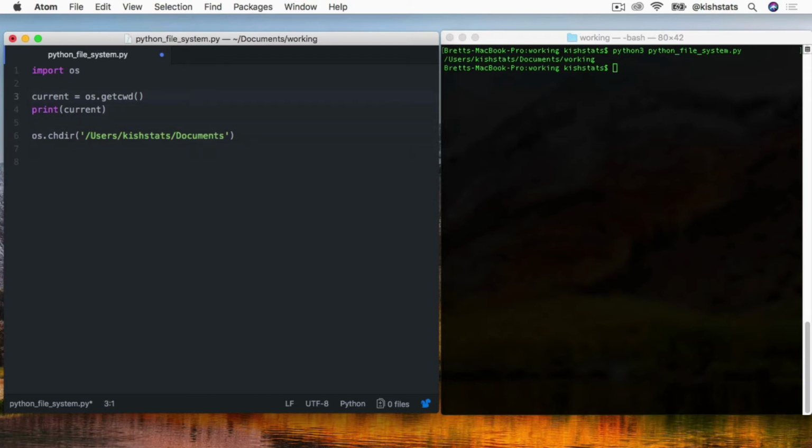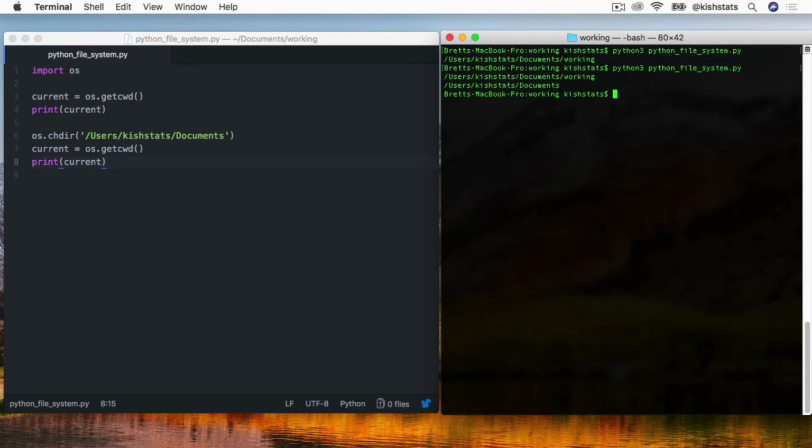So let's go ahead and get this again. And if we go ahead and print that out, first we save the file and rerun it. So now we've switched from our working directory to the documents directory.